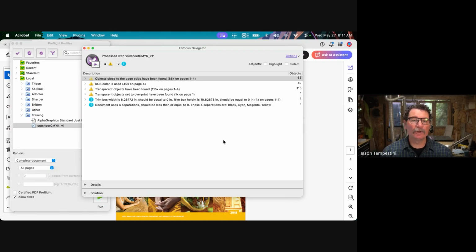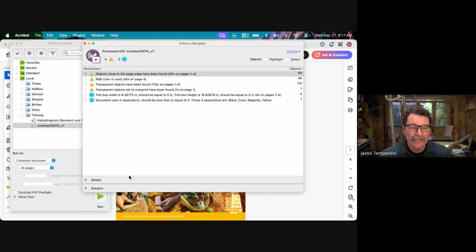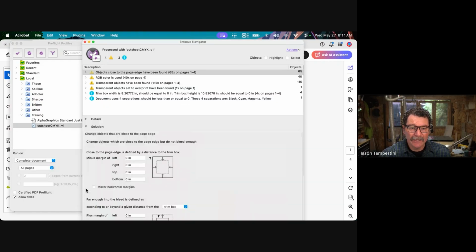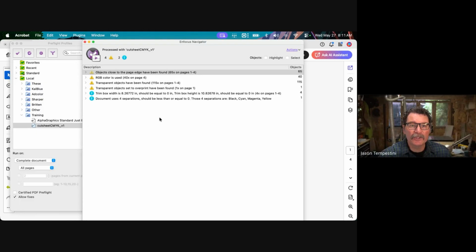But these are just pieces of information. Pre-flight profiles don't just reveal errors. They also give you information back. And there are 2 pieces of information that we have. And as we get into how this piece is done, down here you can see that there are some details. Objects found on these pages, 65 times on pages 1 through 4. And sometimes there's a solution, and the solution in this case is, hey, you can move things in from the outside edges, right? Both of these pieces are presented.